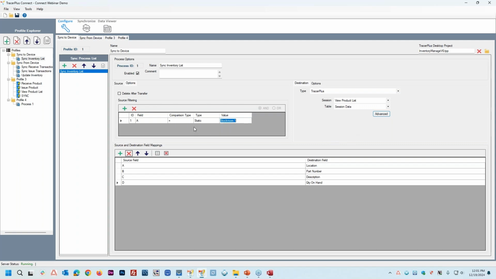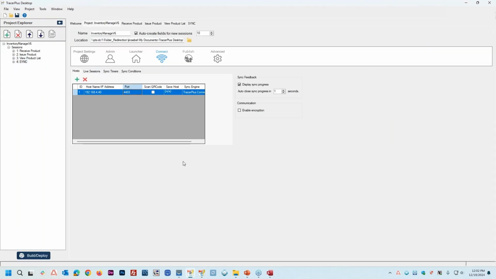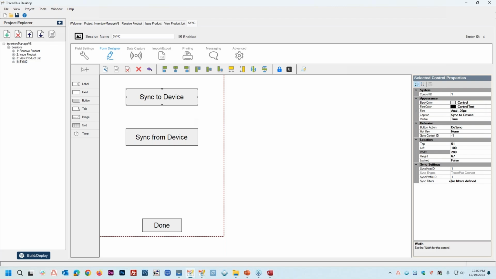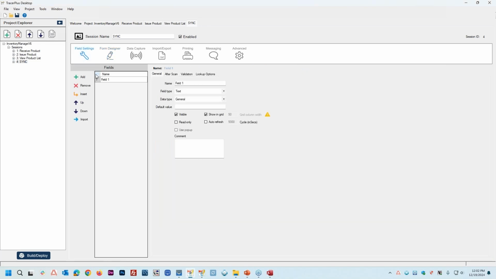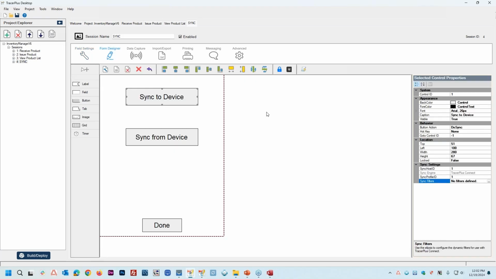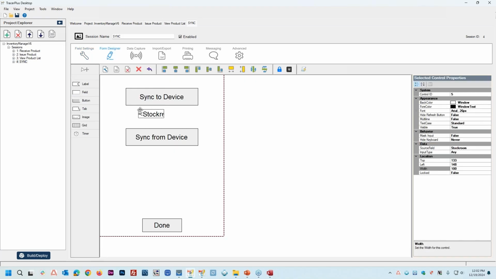If you wanted to do a dynamic type sync, so meaning have it driven by the handheld as to what data they want, I could set this to a type of dynamic. You'll see that the value becomes NA because that's defined on the device. If I go back to desktop, go to our sync to device, that's what this sync filters option is here for the do sync button. So what I could do is set this to stockroom, for example, and then add that as a field here.